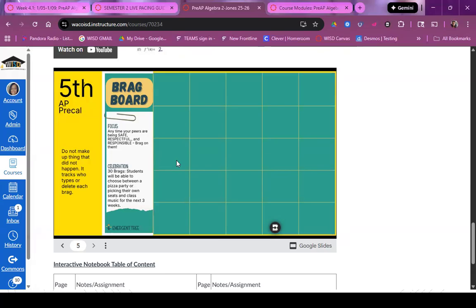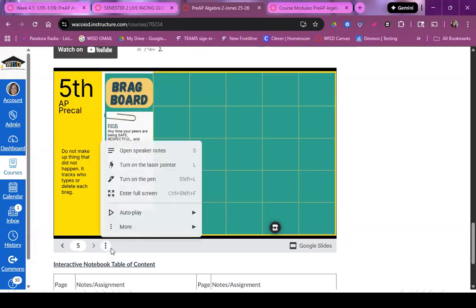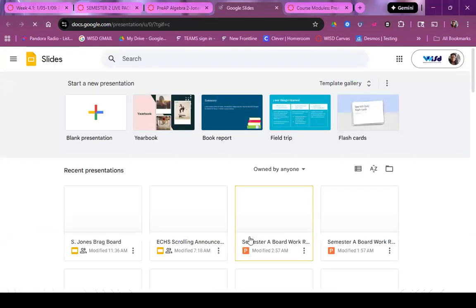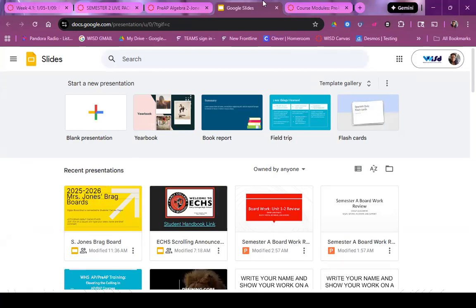To click on it should allow you to open it somehow. I don't know how. But you're supposed to be able to open it. Oh, you click there, where it says Google Slides, and it should open for you. And then you can go ahead and add your brags about whatever.